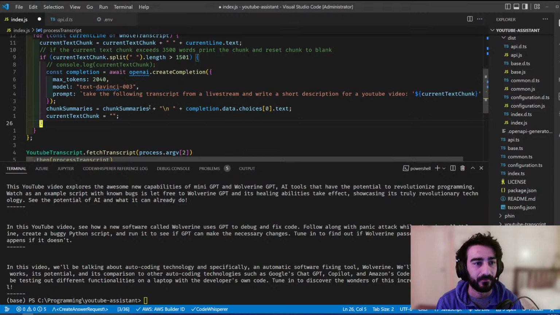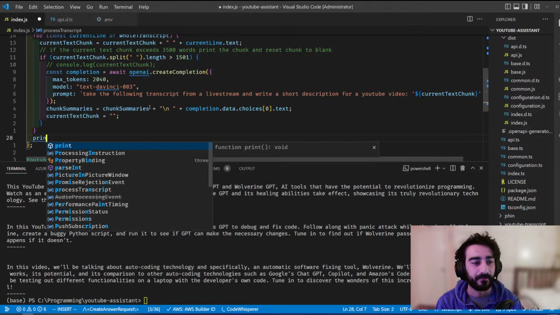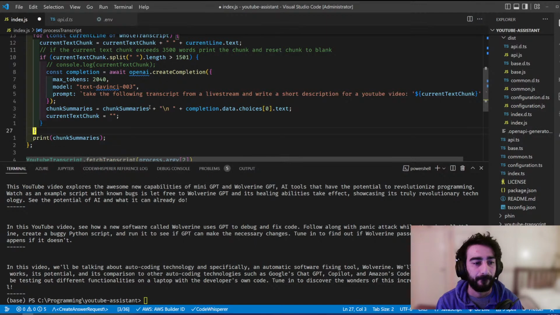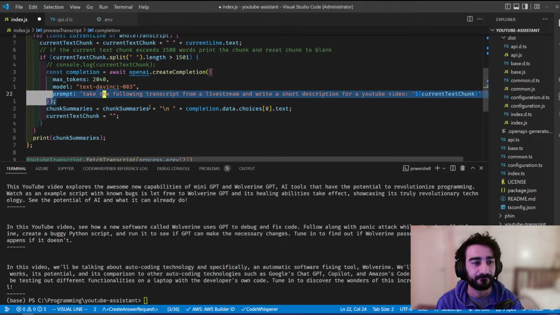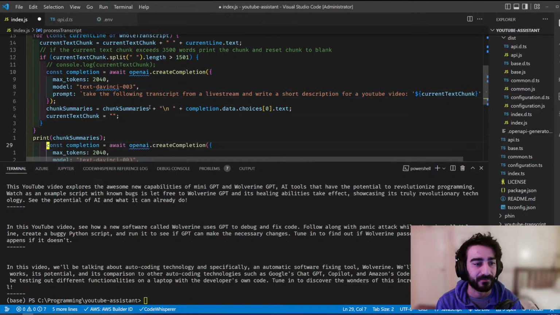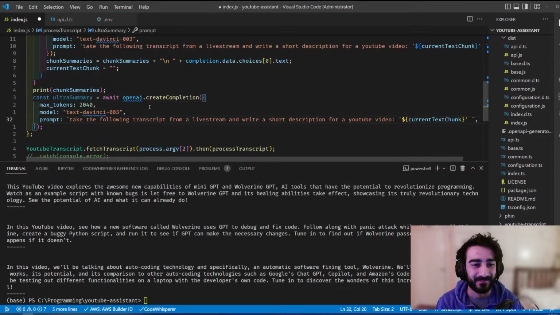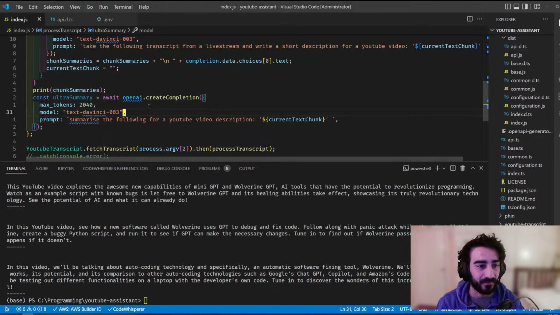And then when we finish all that, I'll print all the summaries, and then I'll print the summary of the summaries. Let's make a summary of the summaries. Ultra summary. And I'll just be like, summarize the following for a YouTube video description. Probably don't even need to say that, but that's okay.